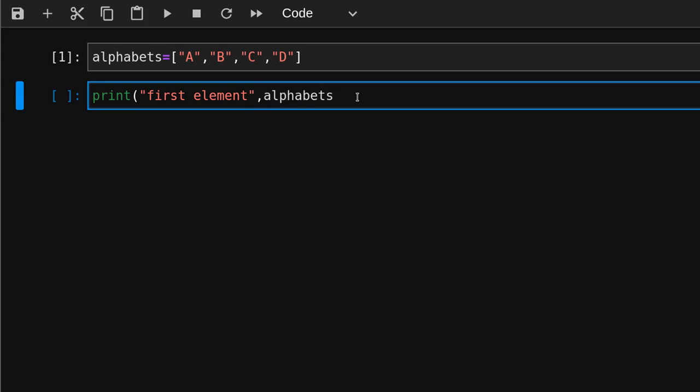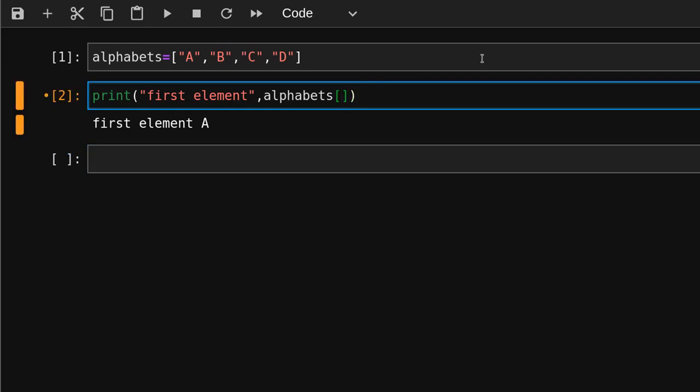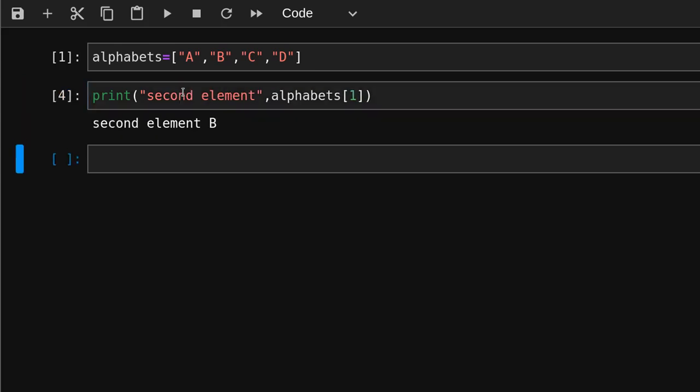alphabet square bracket 0. As I mentioned before, the index of the first element is 0. I can see that the first element is A. If I change this to 1, you can see that the second element is B. I can change it to the second element, and then if I change it to the third element, then I need to change it to 2.